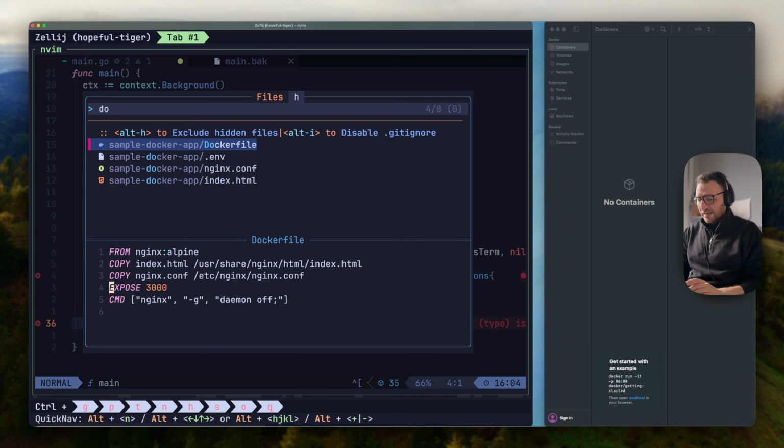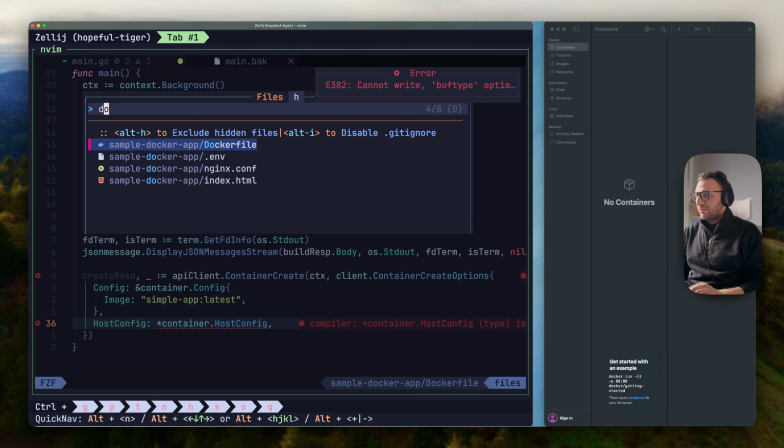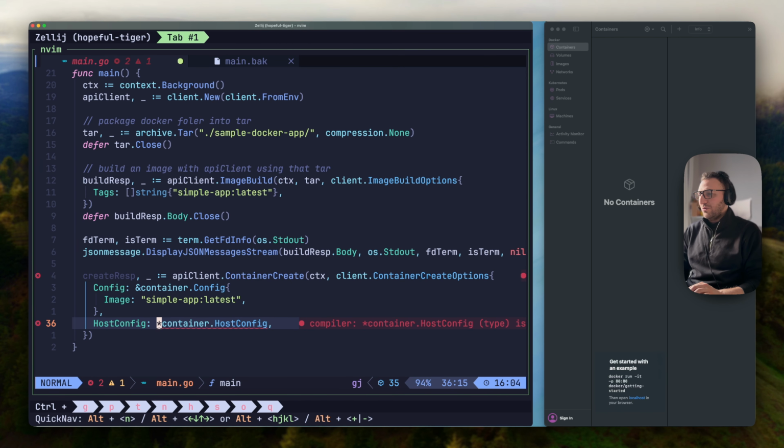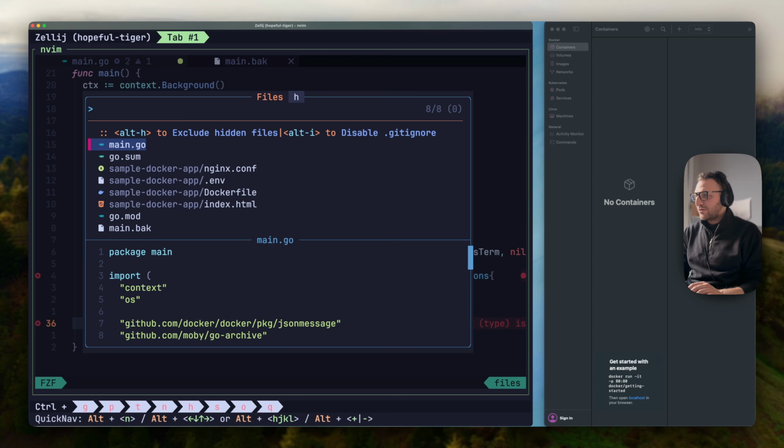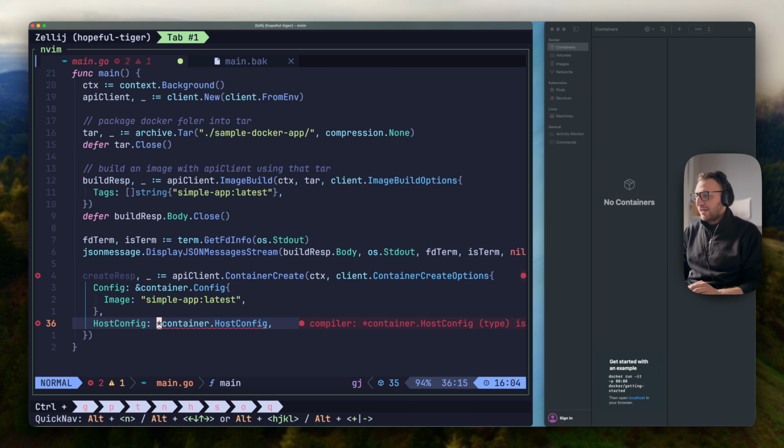What I need to do here, oops, wow, really? I can edit from here. I did not know that. Okay, can I exit this? Oh, wow. Okay, cool. I don't know if I screwed up the Dockerfile now. Okay, I did not. Cool.